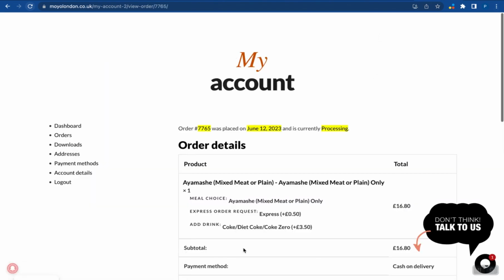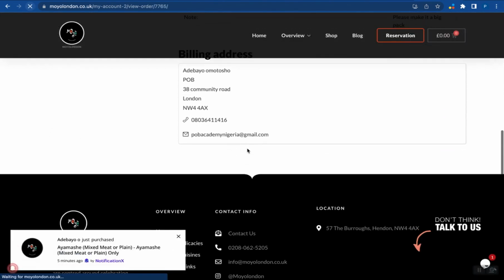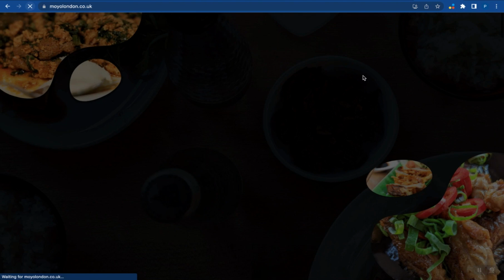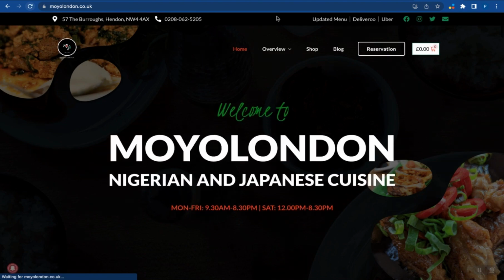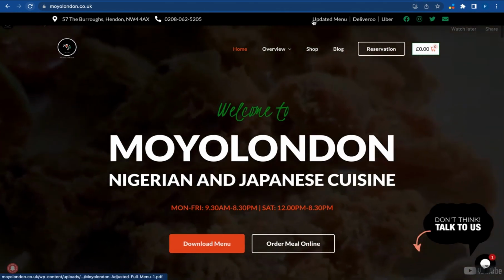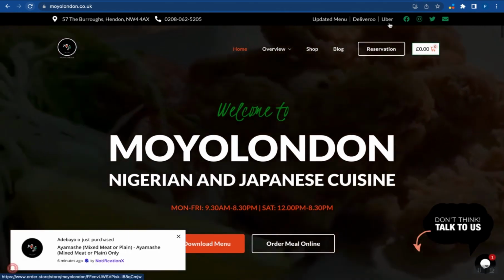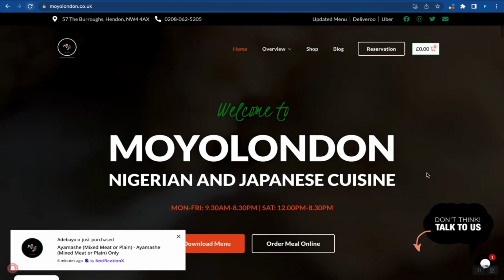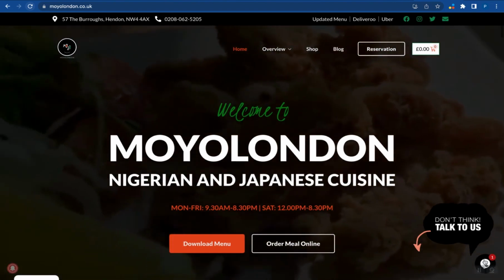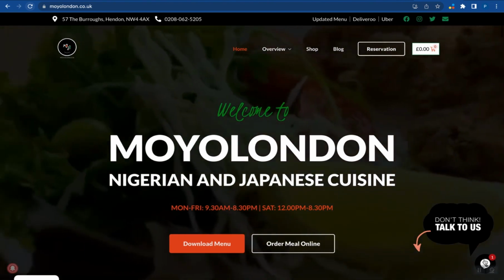So when I go back to the home of this page, you find out that this pop-up keeps reminding me that somebody just purchased. You see how beautiful this is. So let's talk about the live chat functionality that we added to the website. Also on the menu navigation, they can move down to delivery or Uber Eats and what have you. You can see this is frequently sending them notifications, so it makes people know that people are really shopping on your site.